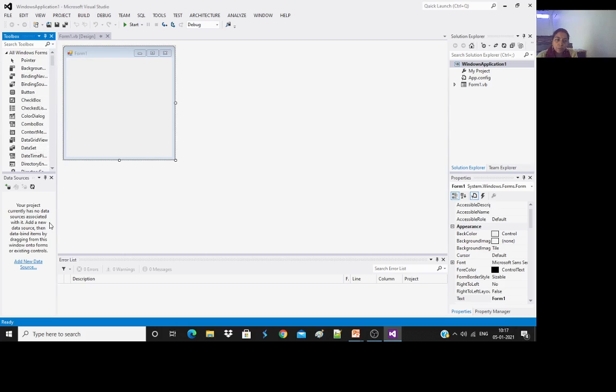Except this toolbox window, there is a data source window. Data source window provides a facility to add databases in your project. Currently, I haven't added any, so there is no list of data sources. If you want, you can create from here, add new data source. We will study it further.